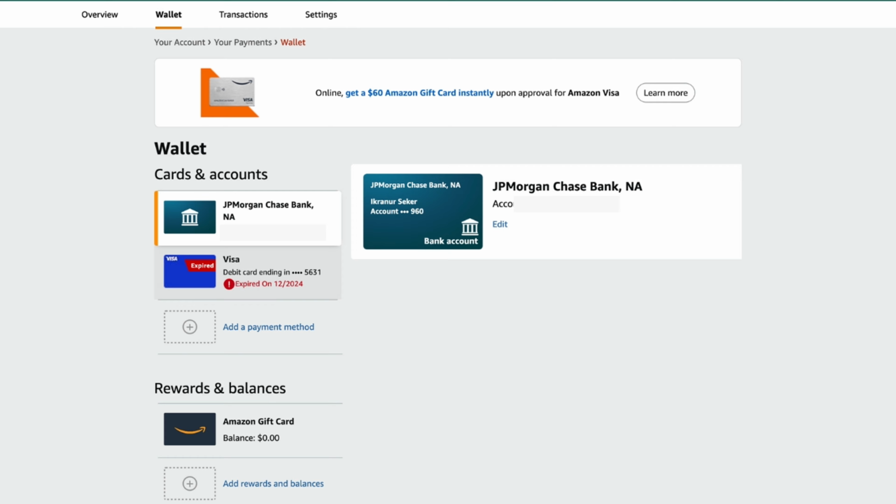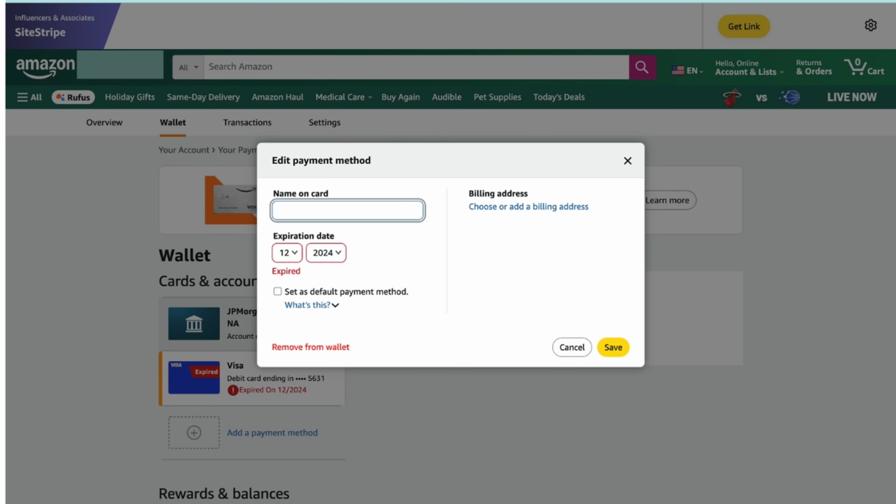If you want to use a new card, click Add a Payment Method on the left side. Enter your card details, billing address, and then save the changes. Amazon will immediately add it to your wallet.